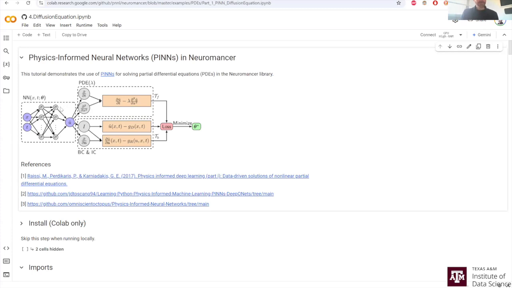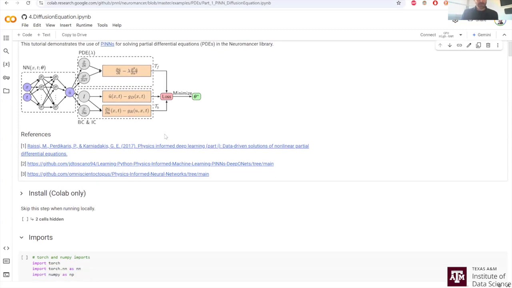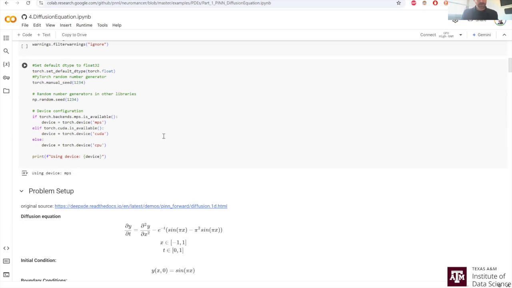But again, the idea is to take the neural network that maps spatial temporal coordinates to the solution of the PDE, and then you're imposing those PDE constraints and initial and boundary conditions in the loss function. So how do we do that?